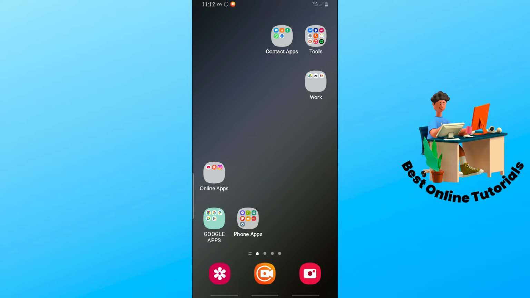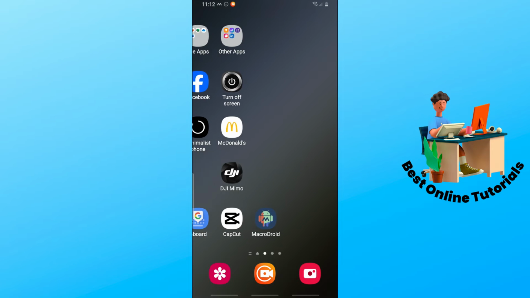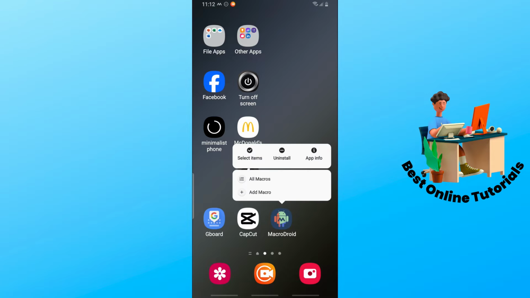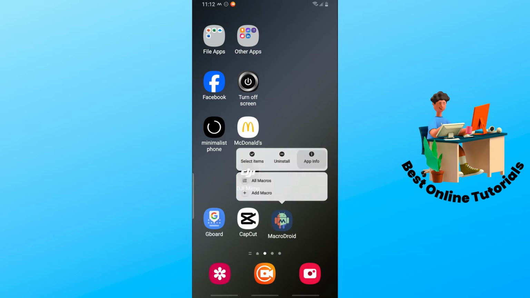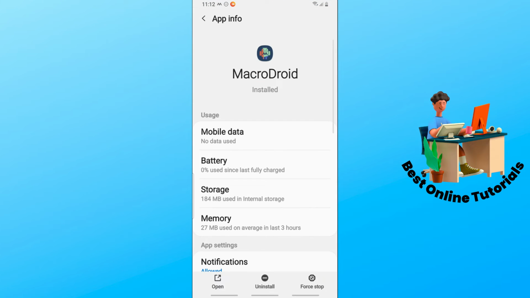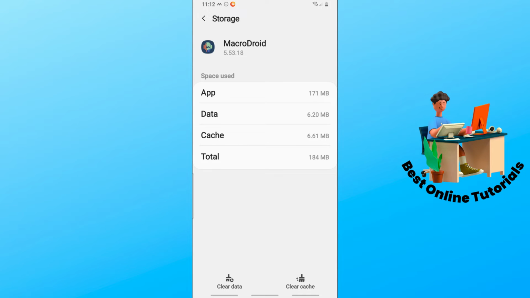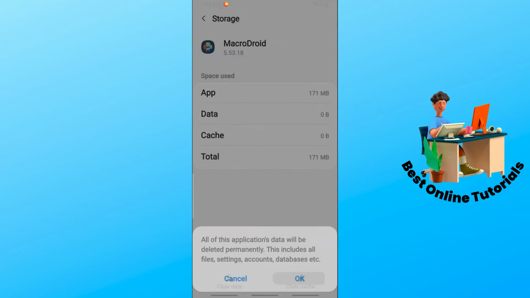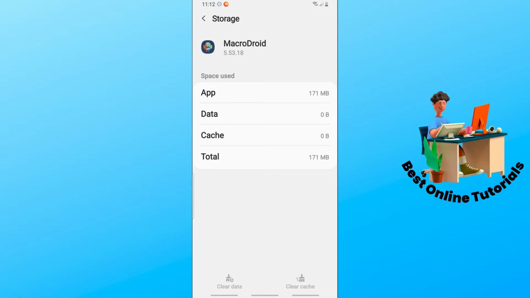So guys, in order for you to fix the application, you could just simply select it and hold it and go for the app info. And now here, you could just simply tap on storage and tap on clear cache and tap on clear data and OK. And this mostly resets the app, and this should be able to fix the issue.